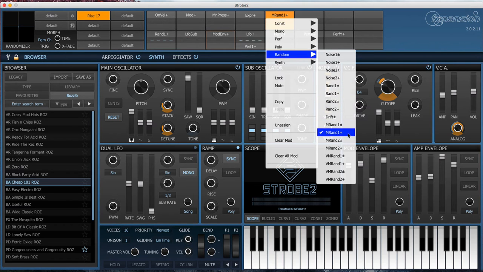So MRAND 1 and 2 are also the same. They're based on white and pink noise. VMRAND1, I'm not going to actually demonstrate here. This is a slightly less useful modulation source, but you might find some use for it. VMRAND produces a random value on every session. So when I load up Strobe, VMRAND will produce a random value, and it'll hold that random value until next time I open up the synthesizer. So it's one random value for an entire session.